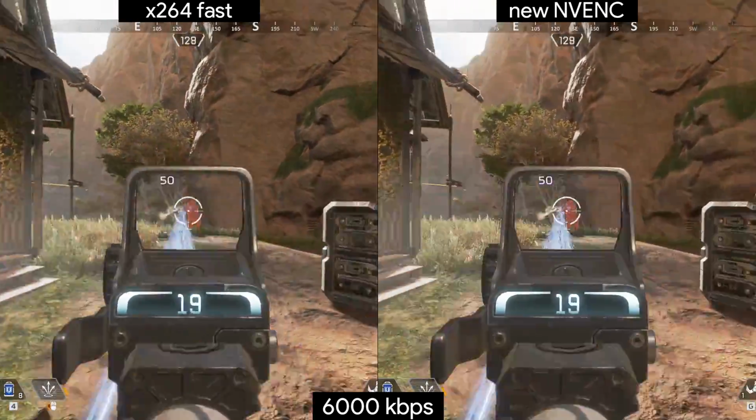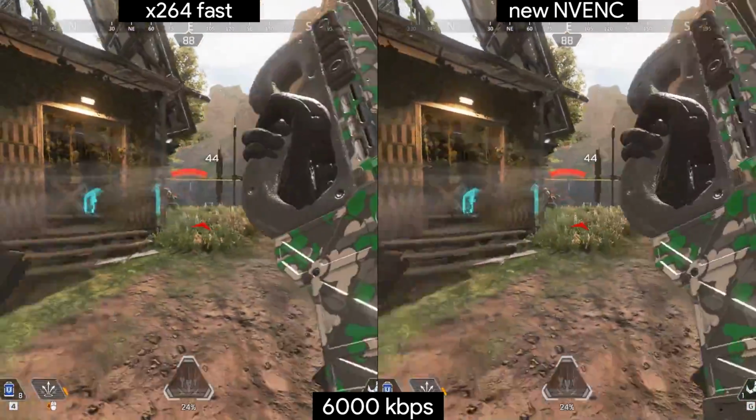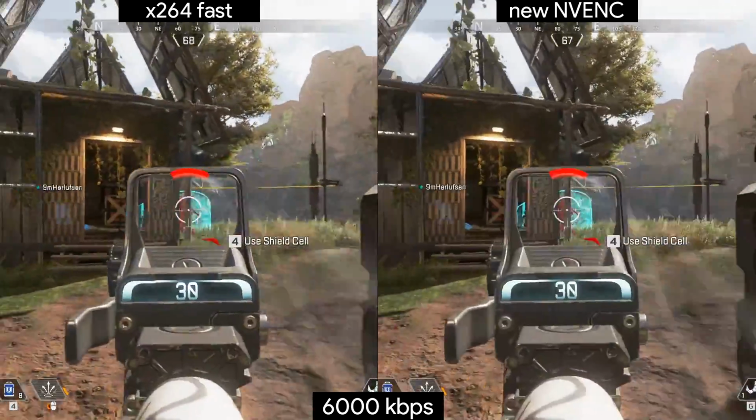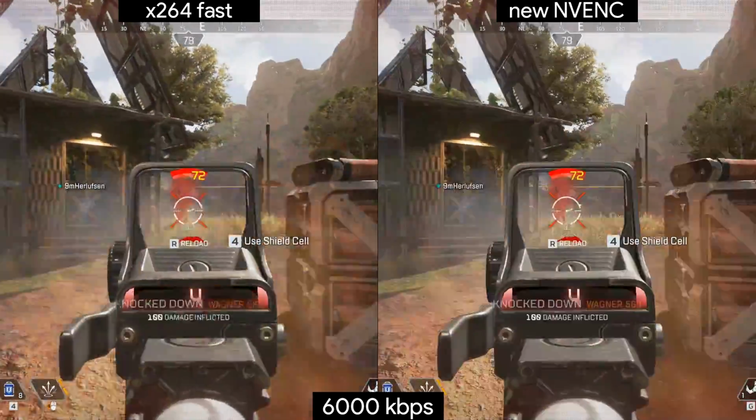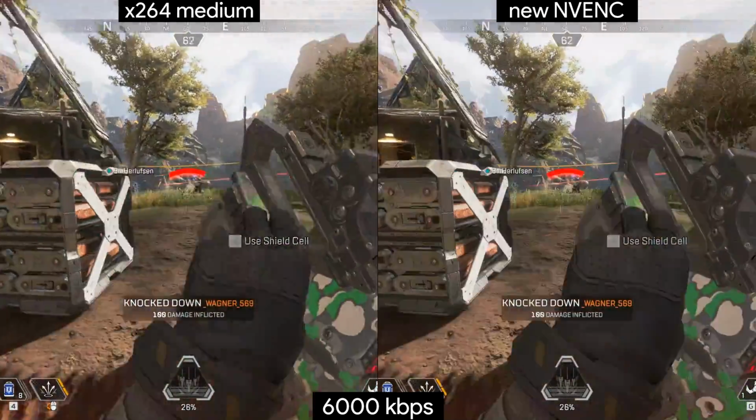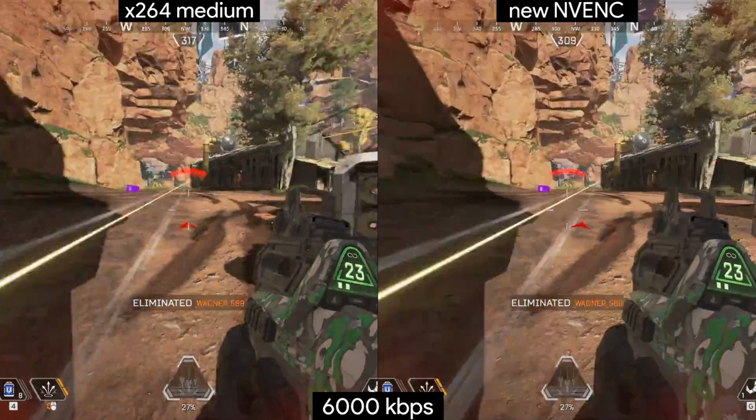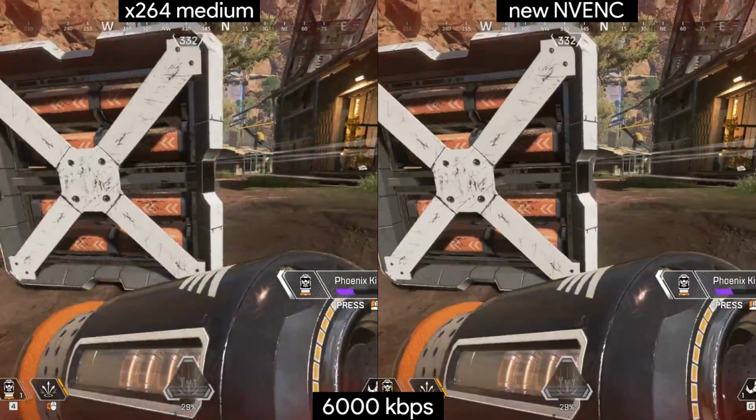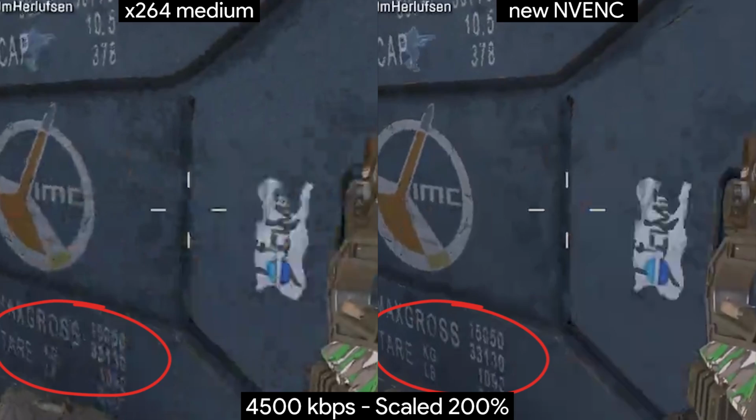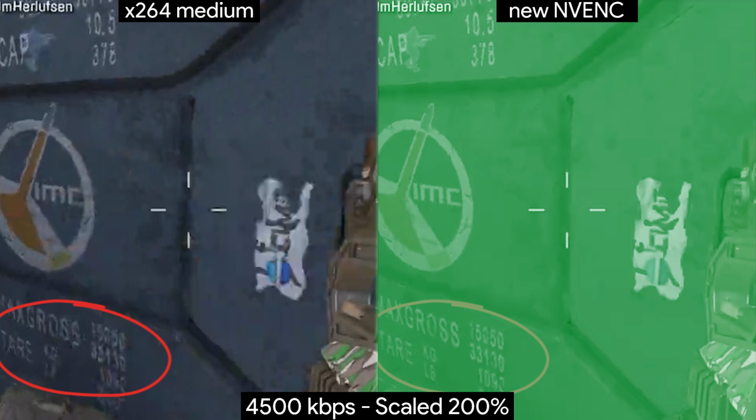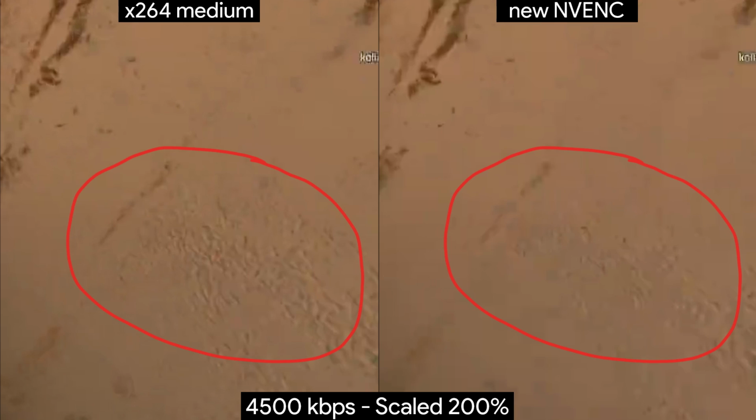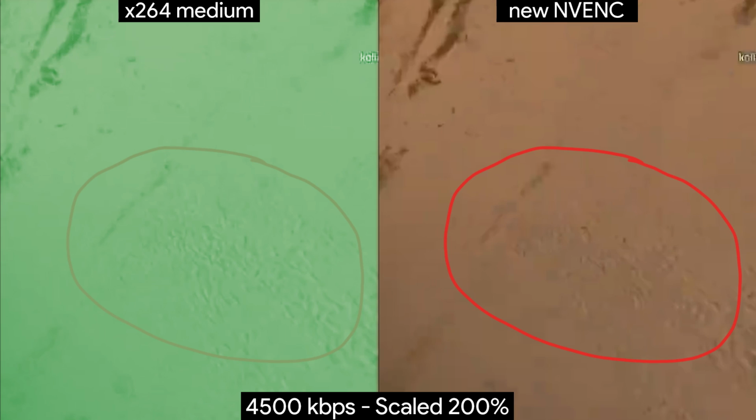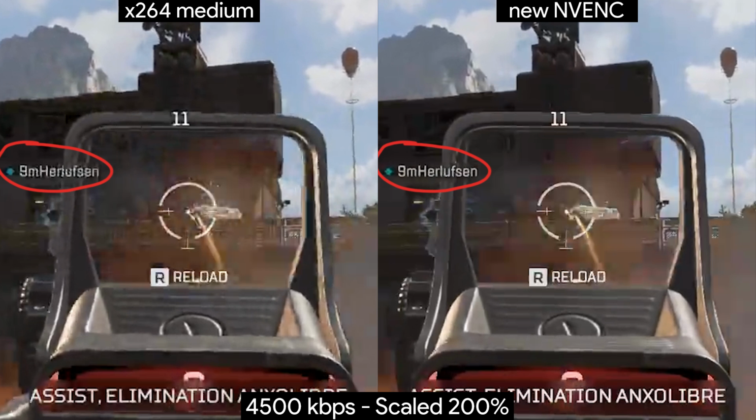In my personal testing, I have found that the new NVENC encoder in the 20 series chips definitely outperforms X264 at the very fast and the faster presets, particularly at lower bit rates of around 4500 kilobits per second. And when compared to X264 fast and X264 medium, the new NVENC codec, I found them to be very, very similar, often just trading blows depending on which frame of a video or which video game I'm looking at.